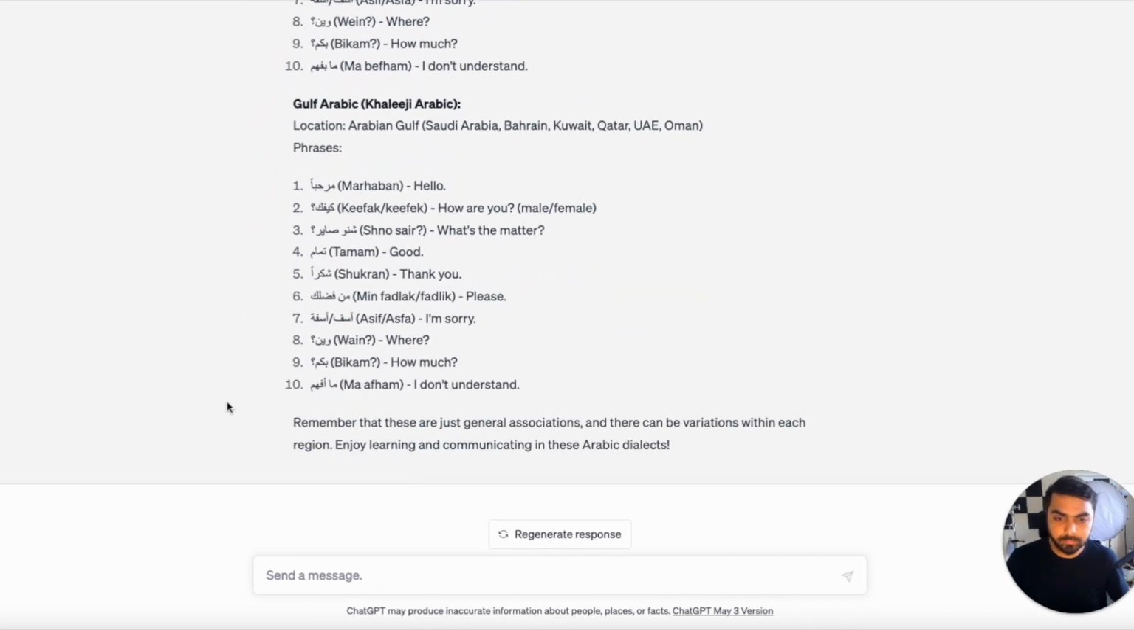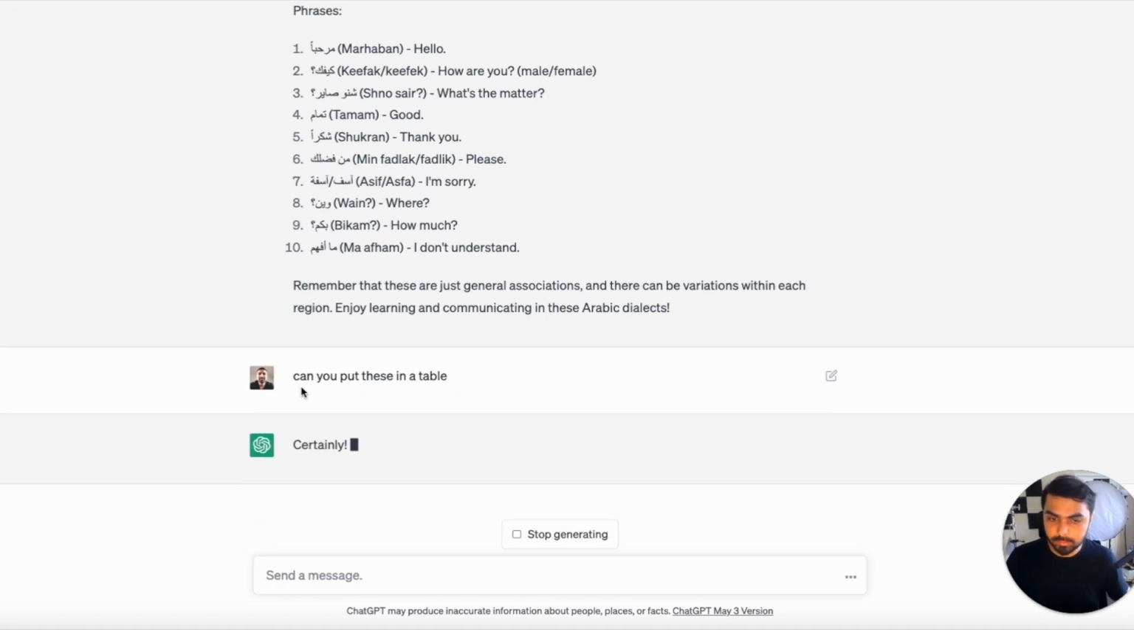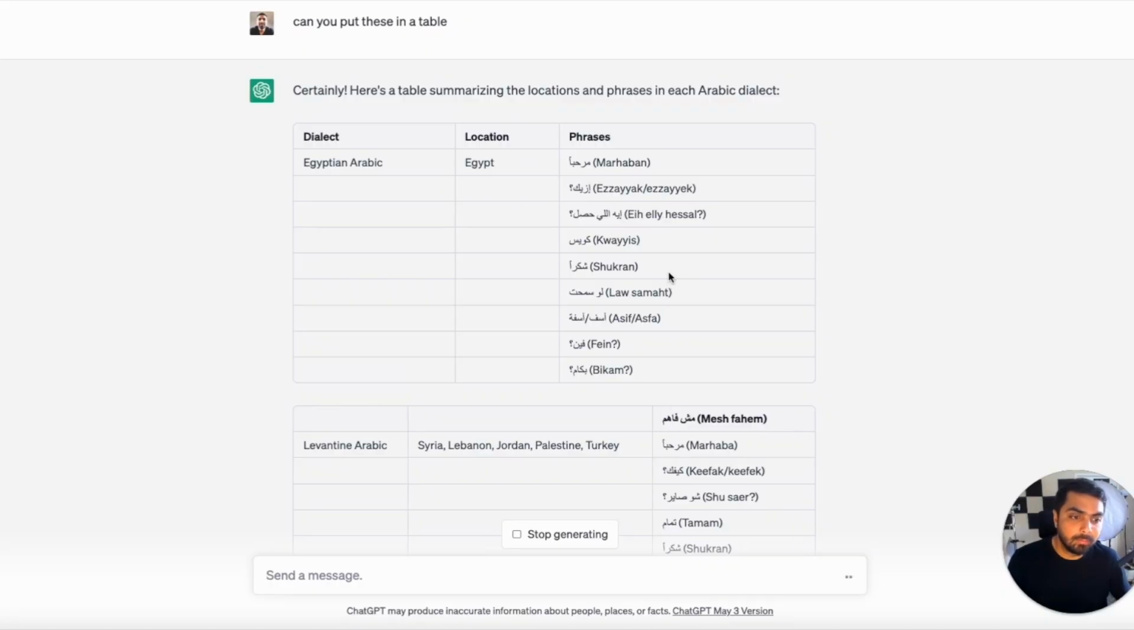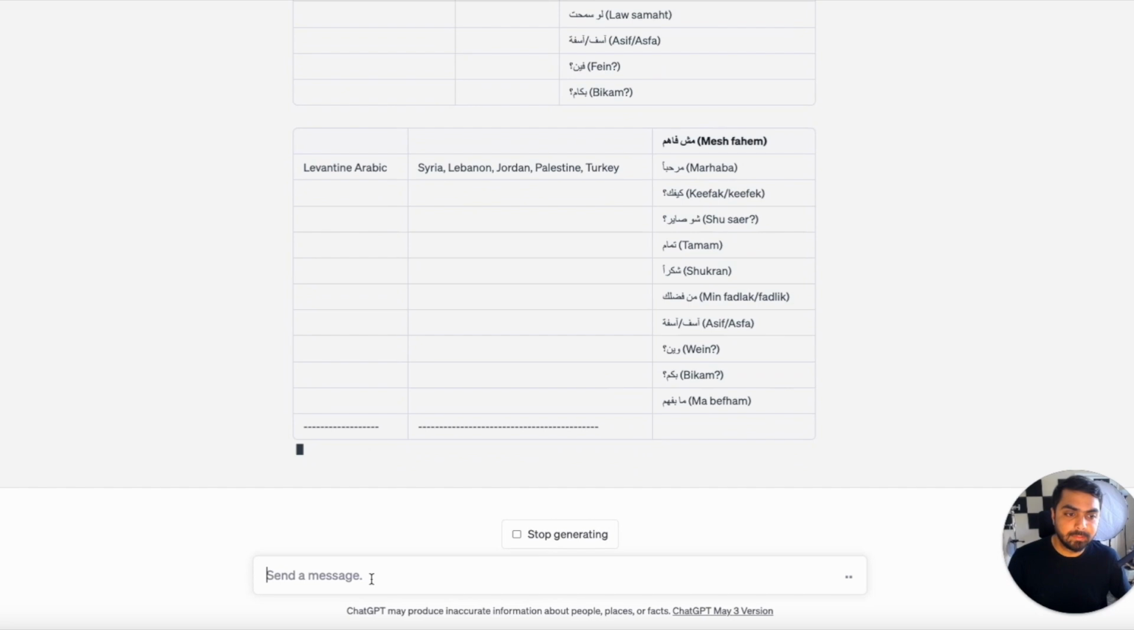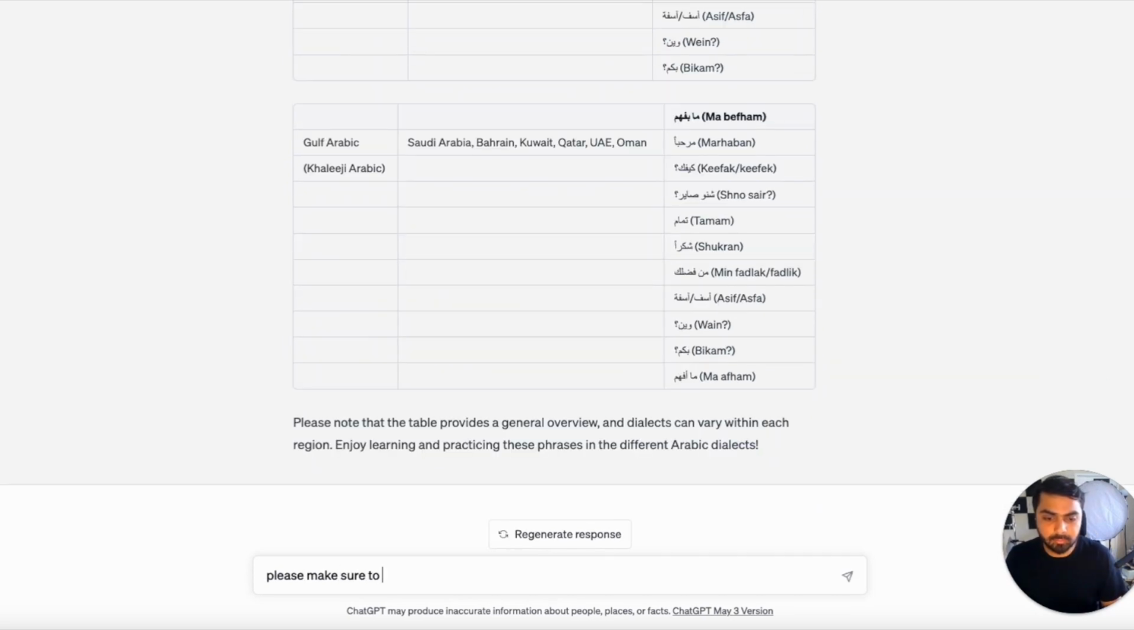And now I'm going to go with my favorite thing to do in ChatGPT, which is converting any data into a table. All right, this is super awesome. It kind of gives you in a more tabular form. And one last thing that I would really ask you to do is bring back those sentences that it gave. Please make sure to add sentences for each of the phrases. Awesome, this is super cool.